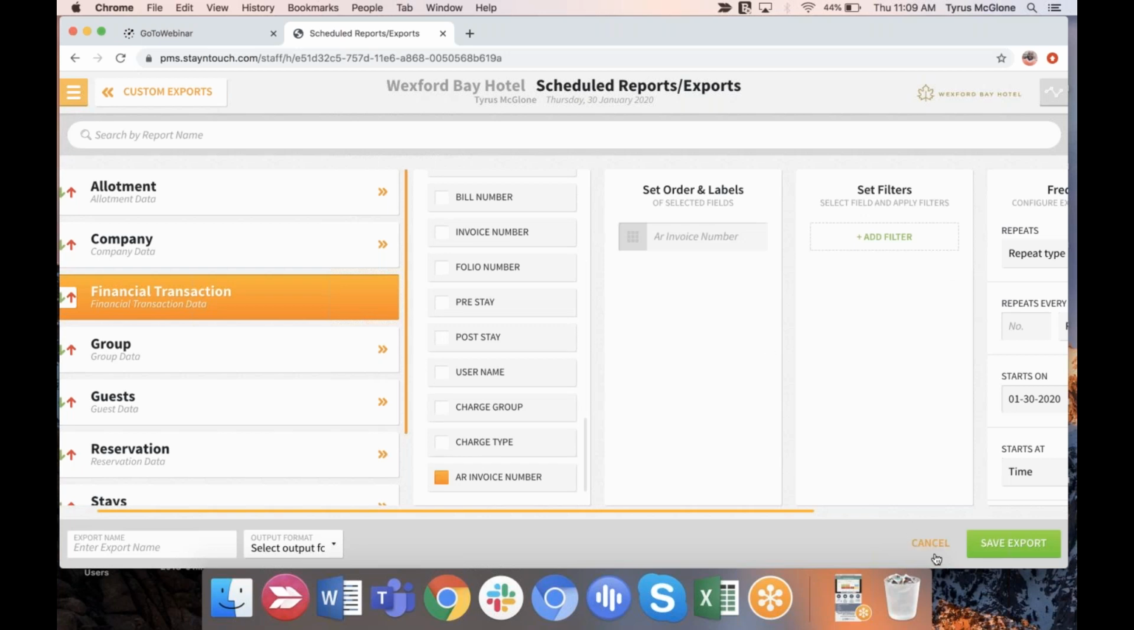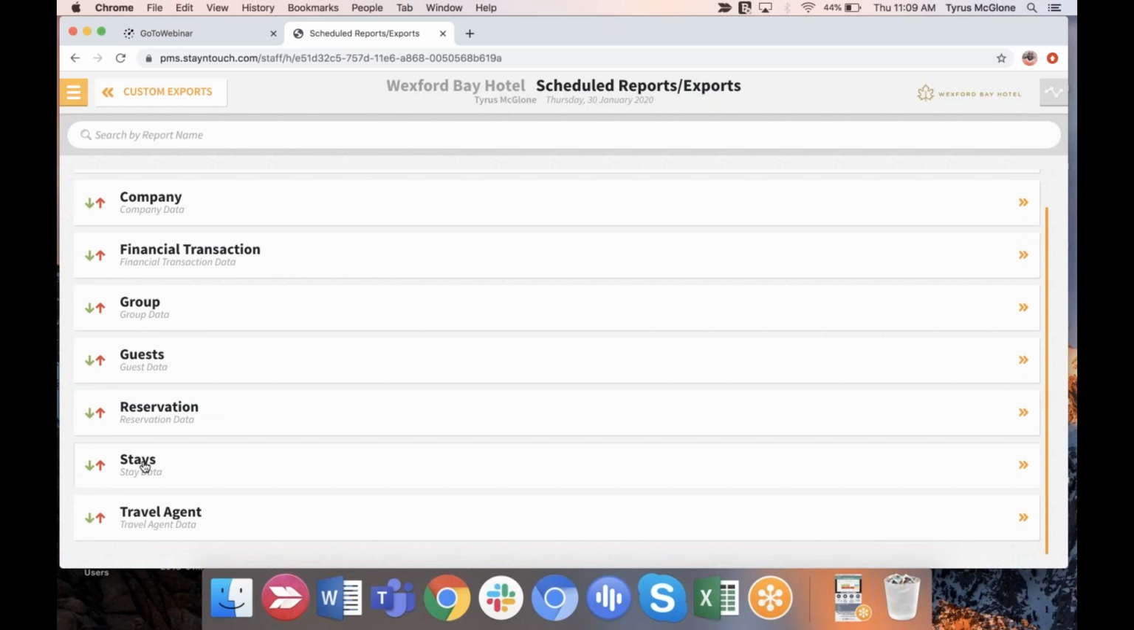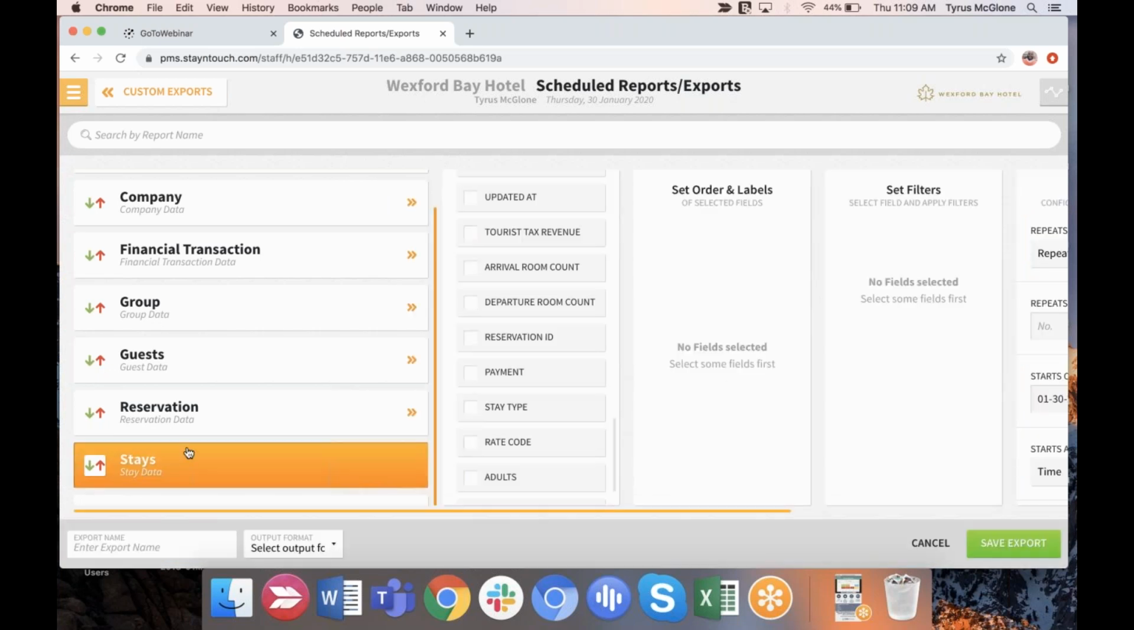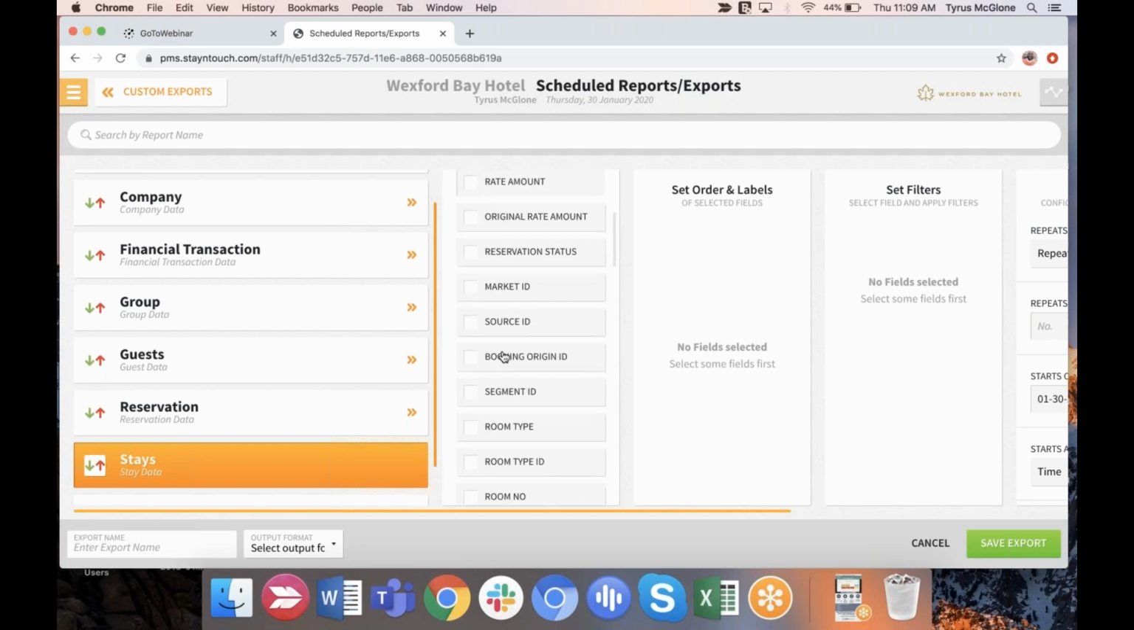Another export that we have made improvements to is the stay export. So if I go to the stay export, also under the fields, we have a new data space for rate code.